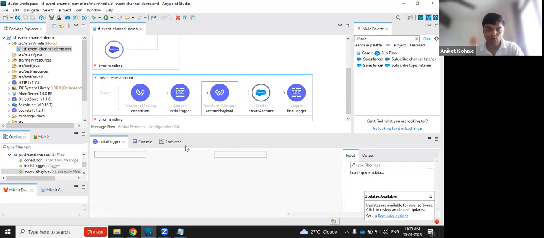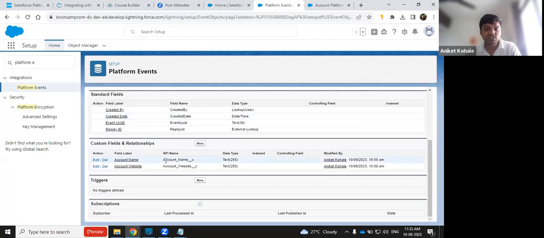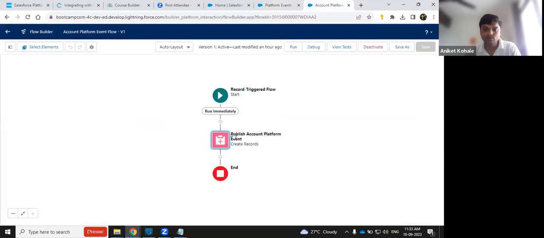Let me show you the payload here. If you see here, the payload is here: account_name__c, account_website__c. This is the payload we are returning, right? Under the data payload, we have already created the fields. If you see account name, we are passing the data.